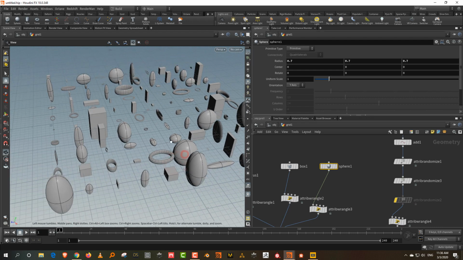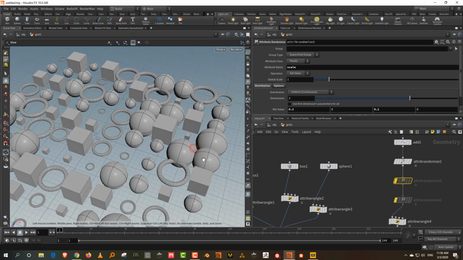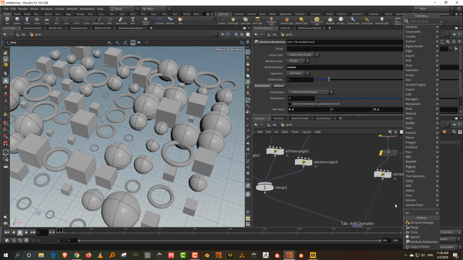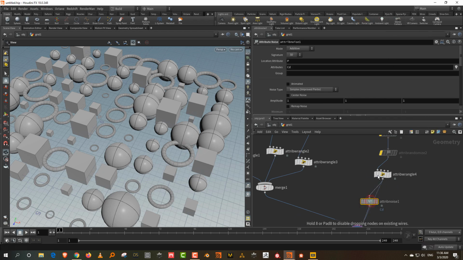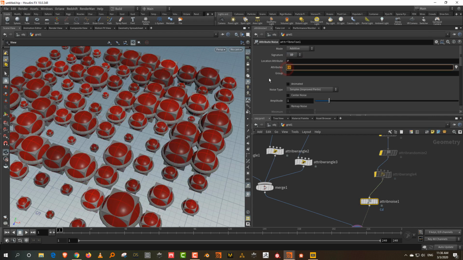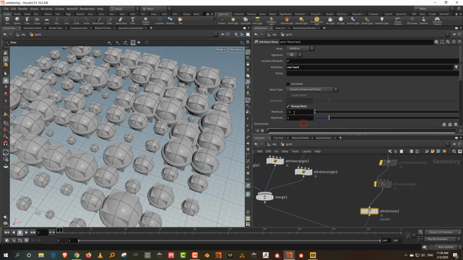So this you can do internally itself. I'll get rid of the scale for now. Yeah, there you go. What you can also do is take an attribute noise. I'll bypass this guy, and I'll take the noise and make it 1D and call it variant, and then turn on remap noise, and you want to go from 0 to 2.